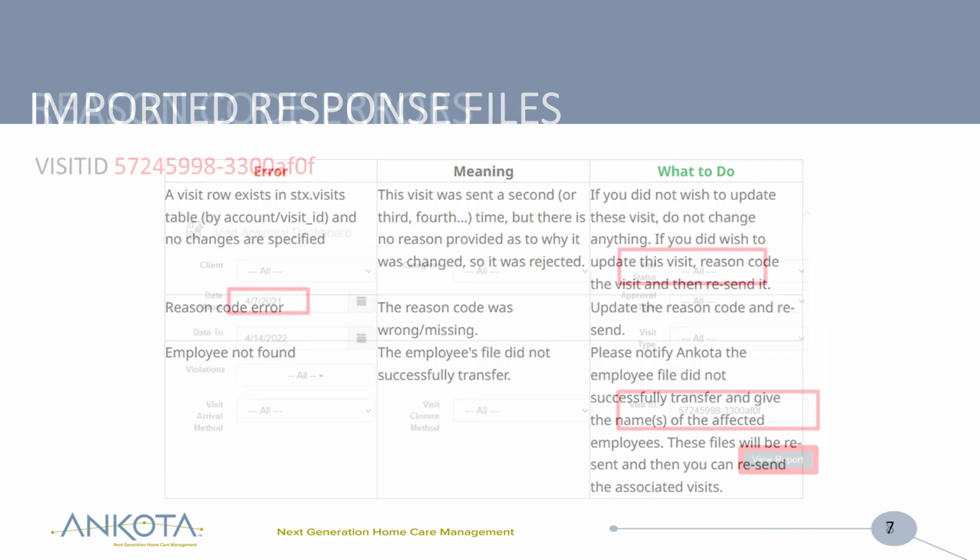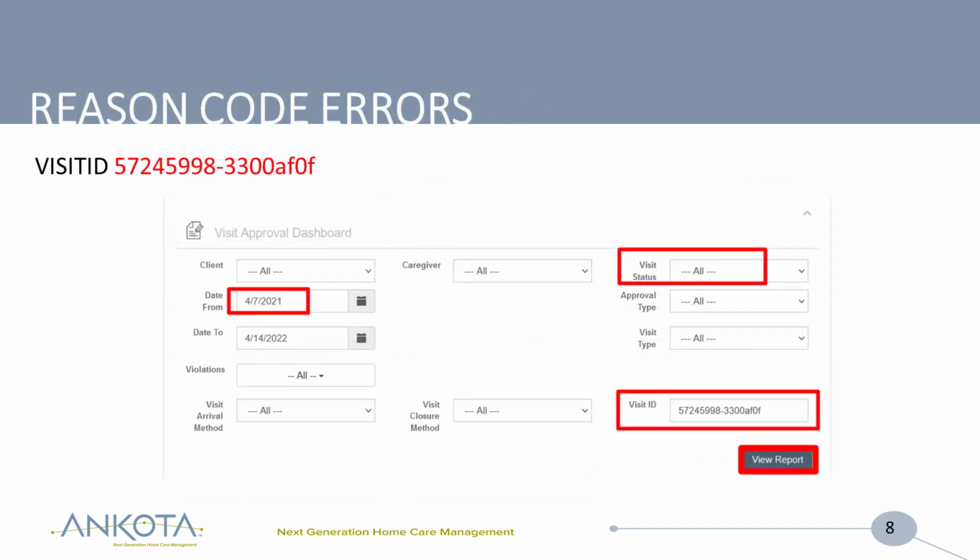The first category is reason code errors. These are pretty easy. Sandata did not accept the visit because of an issue that required reason coding, and the visit wasn't coded. To correct this, simply copy the visit ID, that's this number right here in red, don't copy the words visit ID, and paste it into the visit approval dashboard.